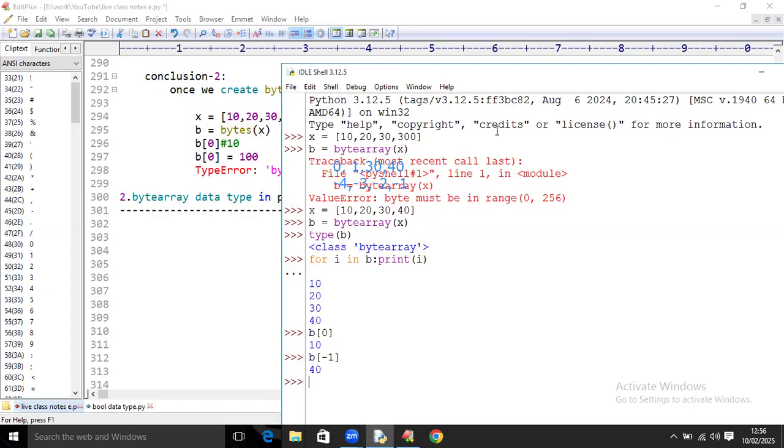So here, if you want to change the value, byte array data type, then we can change. How we can change? B of 0 equal to, actually B of 0 means 10 only, right? But we are changing from 10 to 100. B of 0 equal to 100.